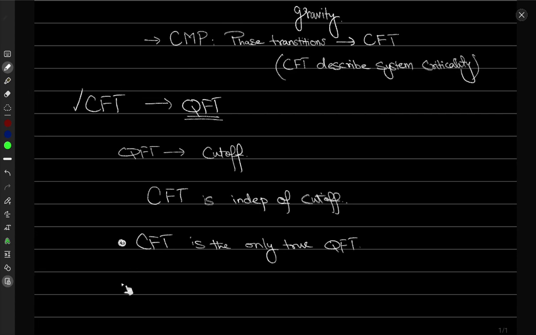Moreover, conformal field theory is very rigorous when compared to quantum field theory, right? And the reason for that is that quantum field theory is developed using Feynman's path integral approach, while CFT is very mathematically rigorous in its calculation, right?